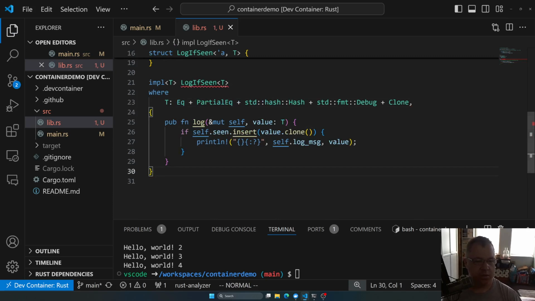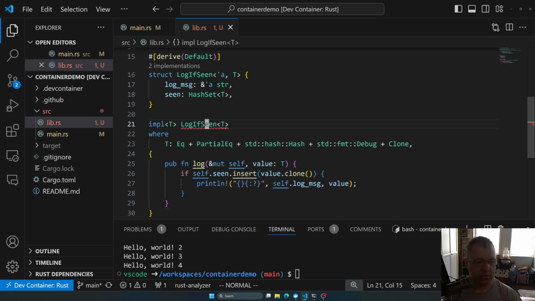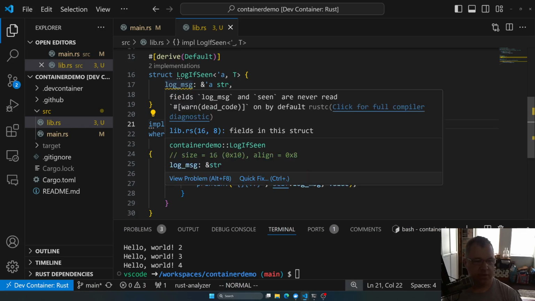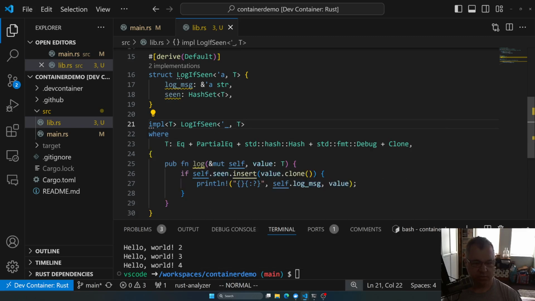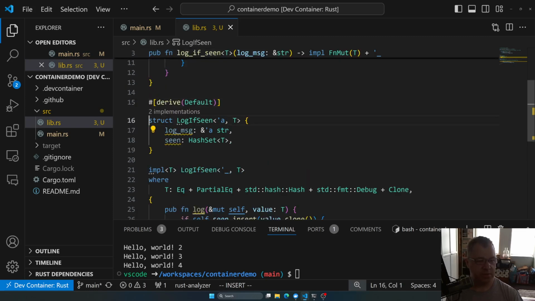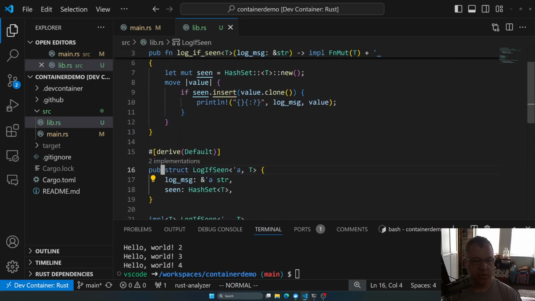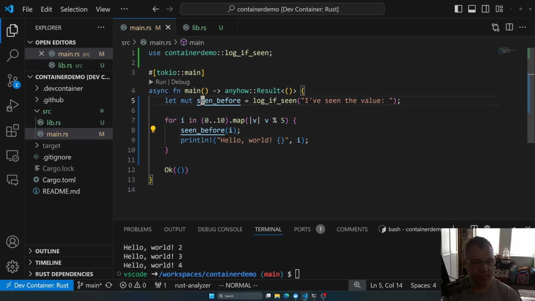Good. What's it complaining about here? Oh, the lifetime. I don't need to define a lifetime here. Log message and seen are never read. Is that true? No, it is here. Oh, because we haven't made this pub. There we go. So this should be our same version we had before.